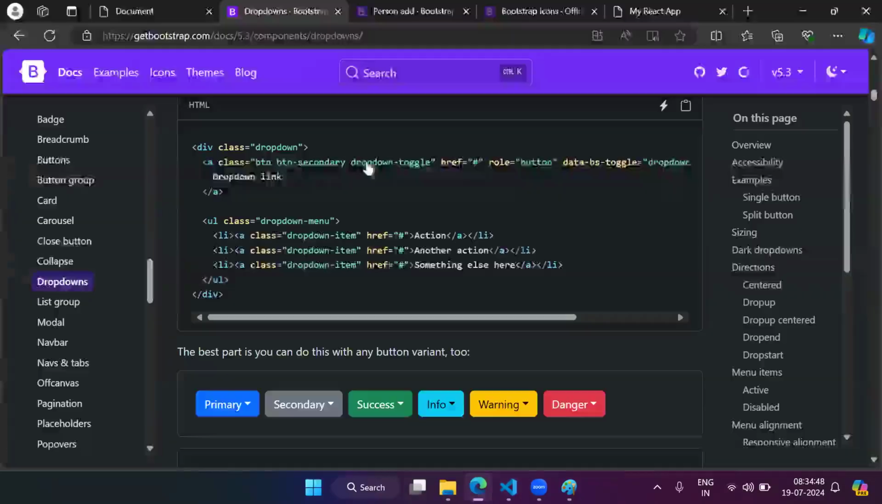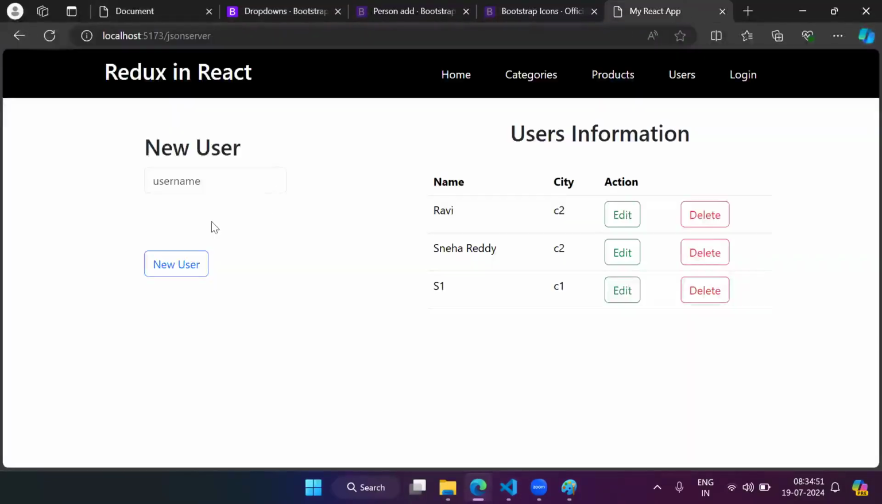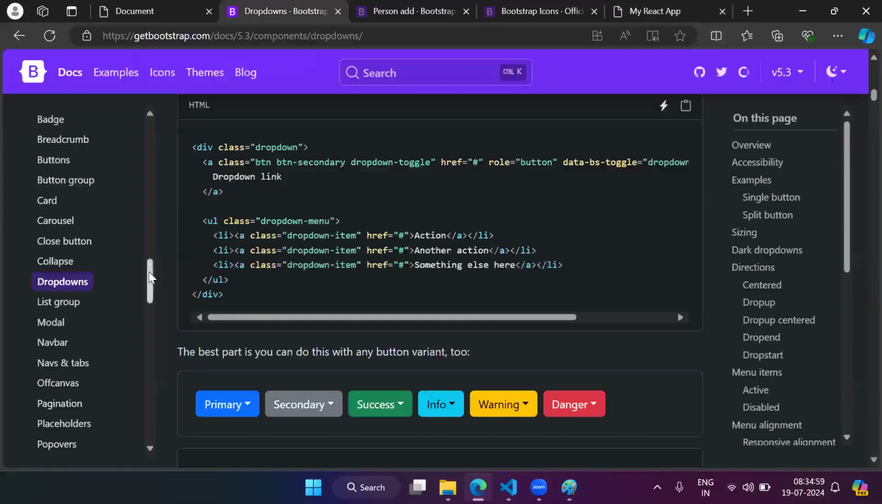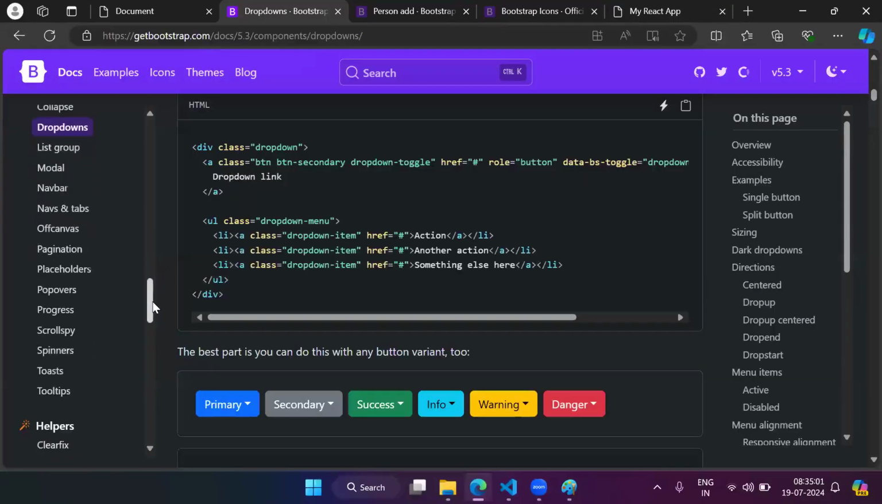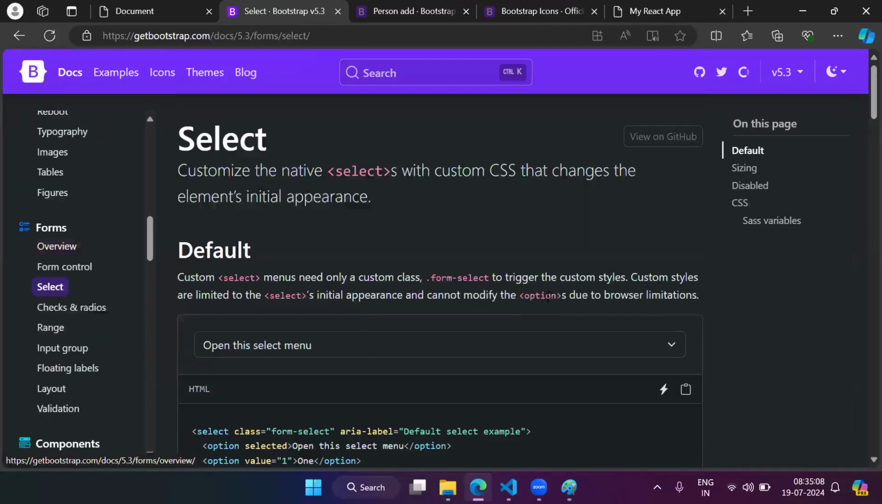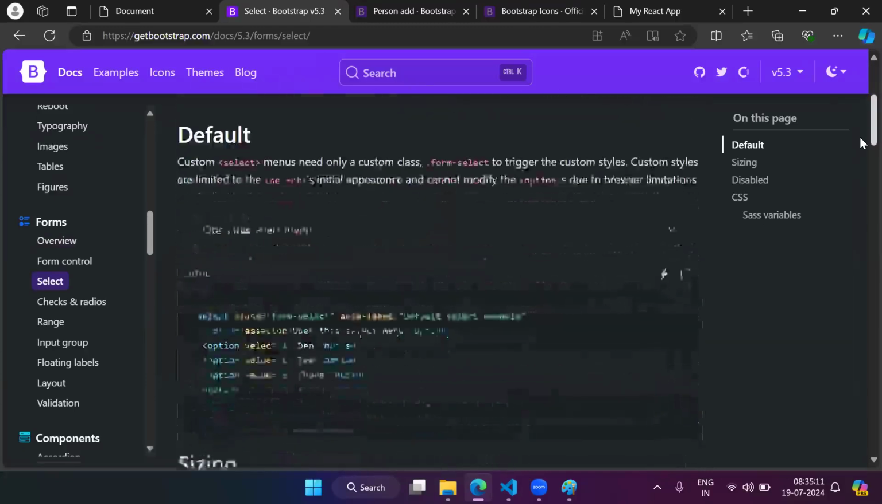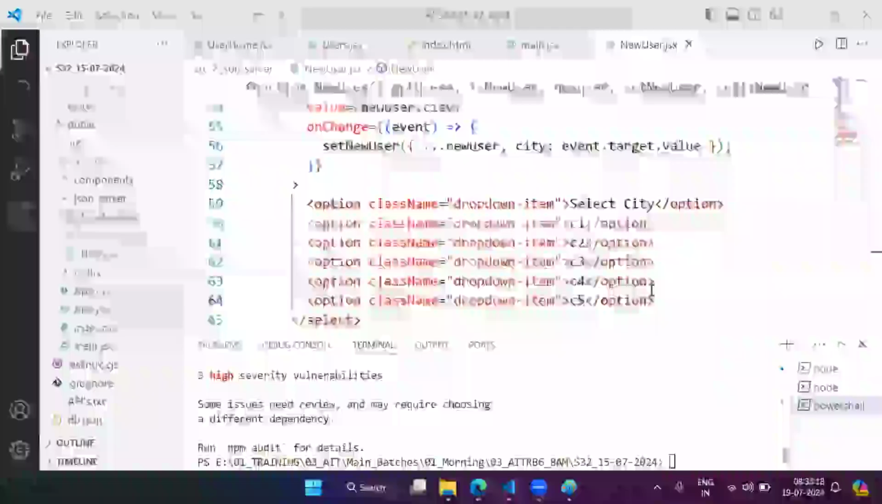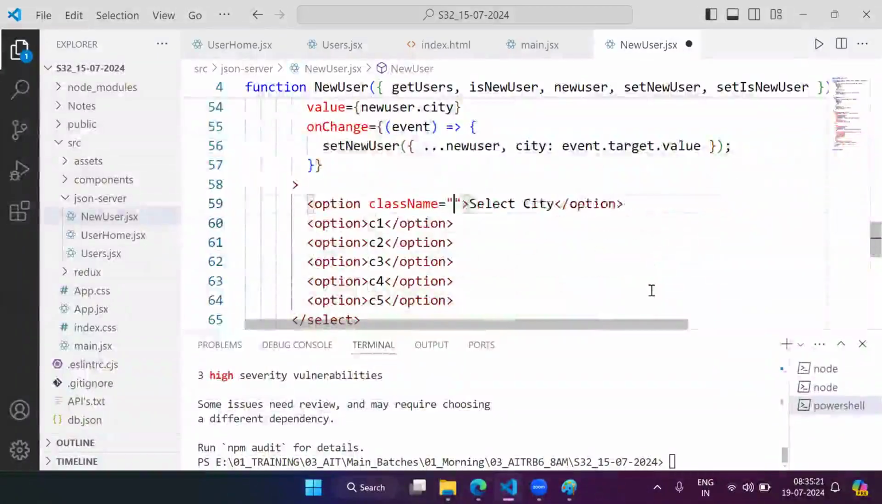Now if I go back here, it is not working. Let me just check here for select. We should have some class. Yes, here we have select. Okay, under forms. So this is what we wanted. So for class form-select, that's it. Form-select we have to add. Let me remove all this. Here we just have to add form-select.